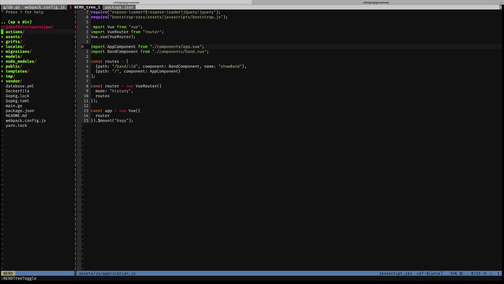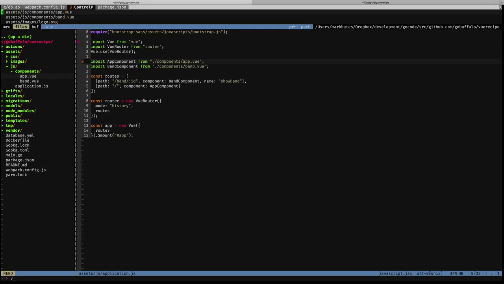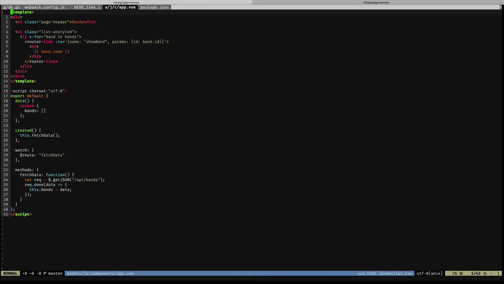And you can see if I go under assets, JS, components, I have app.view, I have band.view, so I can open up app.view here, and I got my template. And then I also have my script, my actual component. Here you can even see I have this fetch data function, so that when this component is created, this is the homepage kind of component, it's going to call this fetch data. It's also going to call that same function if the route changes.